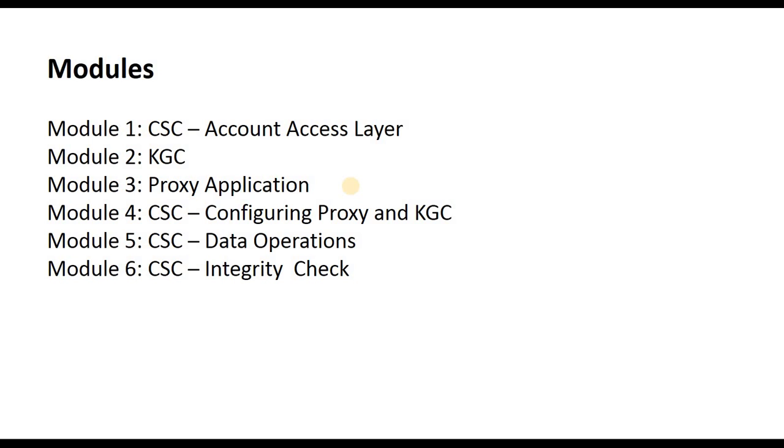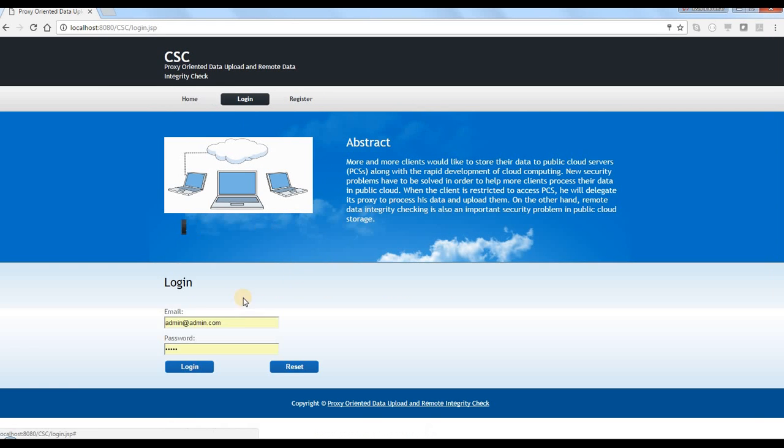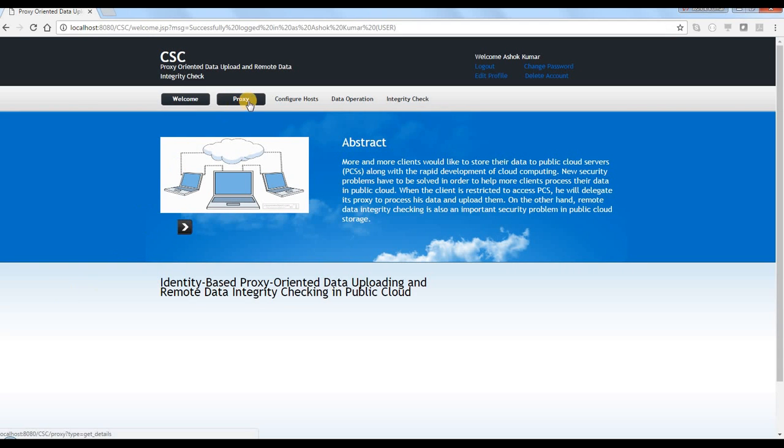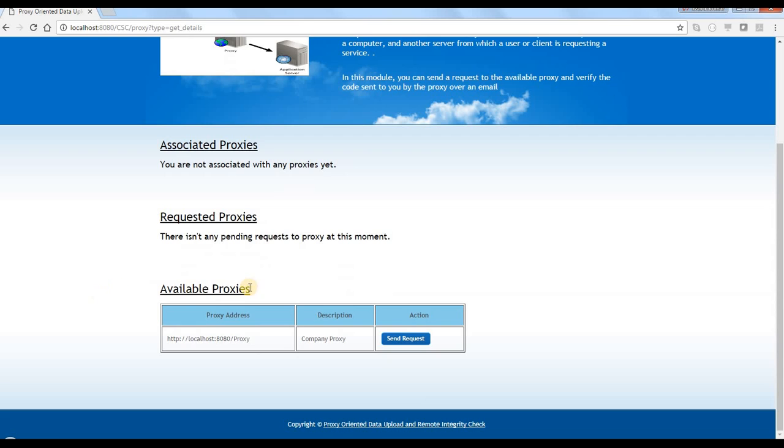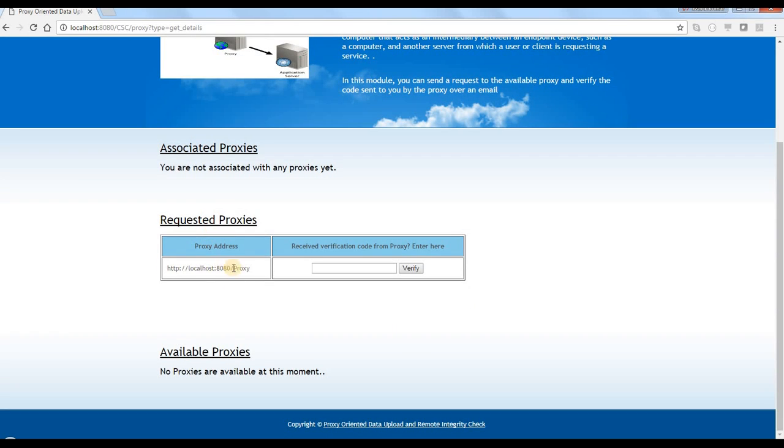Now let us go ahead and understand the working of this module 4. I'll go to a browser and log in as the registered user. Now if I click on the proxy tab here, you can see there is only one proxy we have developed, and that proxy is available to use. I'm going to send a request for that proxy. Before that, you can see there are no proxies approved yet, and no proxies for which I have sent a request yet. Now I'm going to click on send request. You can see there is one proxy in the section called requested proxies.